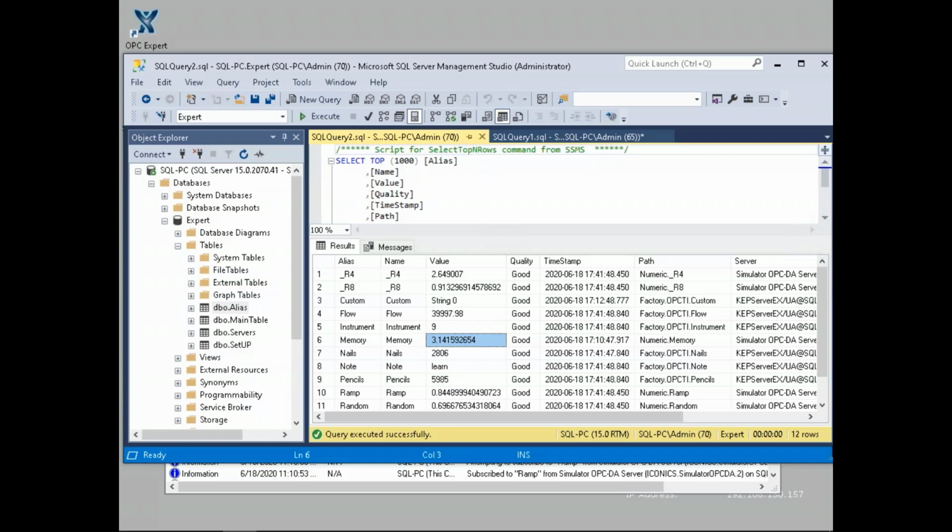Brett, OPC Expert, max socket connection, limited by the OS. Yeah, absolutely. The operating system is what's limiting OPC Expert, and we'll use whatever sockets you want.